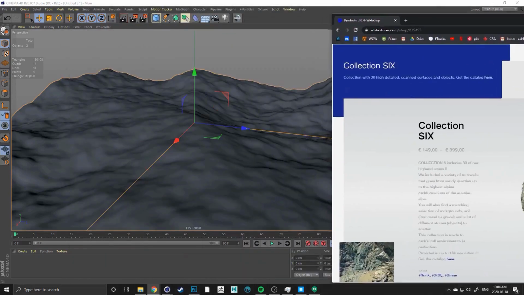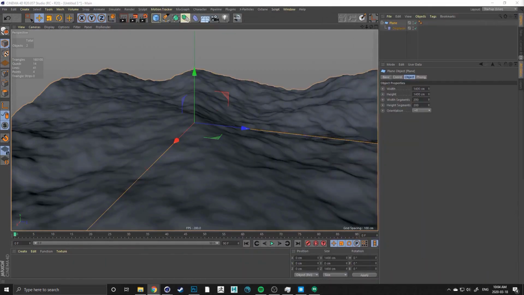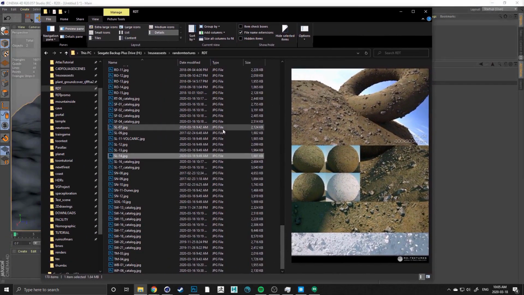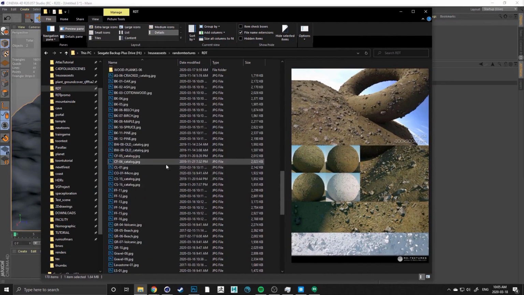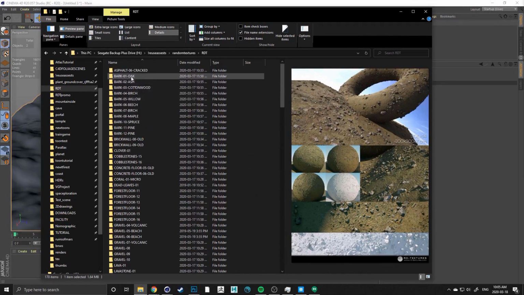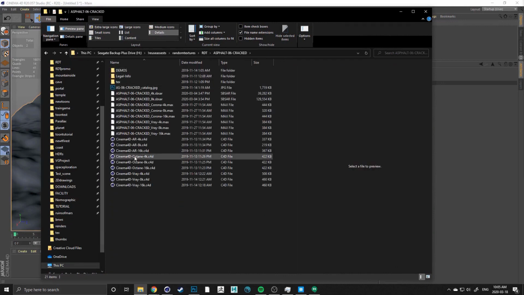So for that I have downloaded a whole bunch, and I have a big collection of them. When you download them, they usually come in a little pack here, and you'll have all your different versions for Cinema 4D, Arnold, Octane, V-Ray. They now have some for Substance Alchemist too.